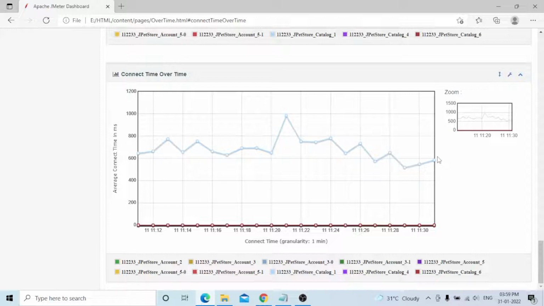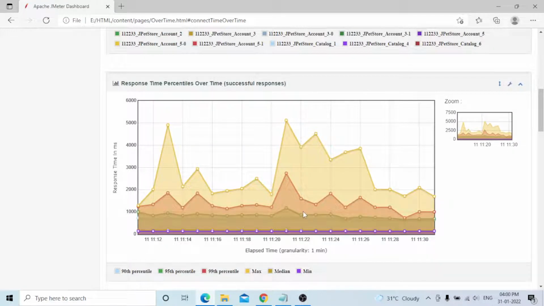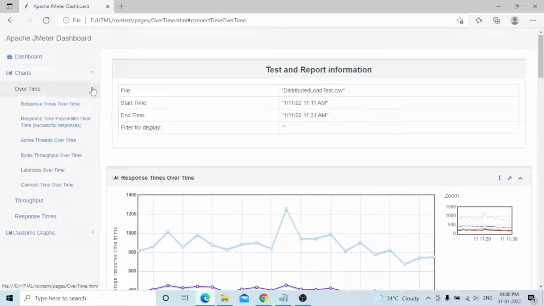There are no failures. Actually, this test is a pass only. I don't have any failure report. Otherwise, I would show you what things you need to take into account for the failure time also. What graphs, what details and what features are available, I will show you in the JMeter report.